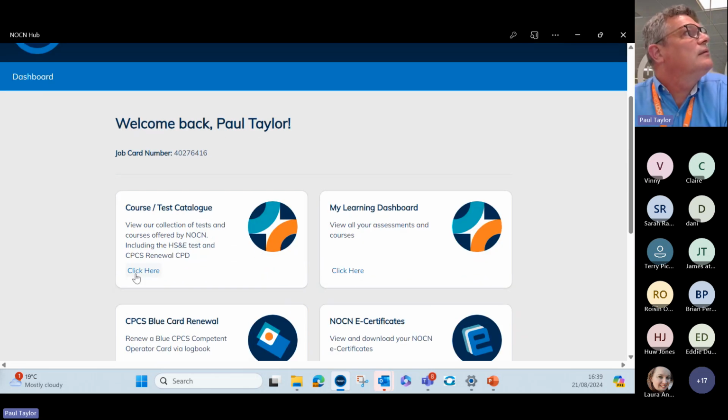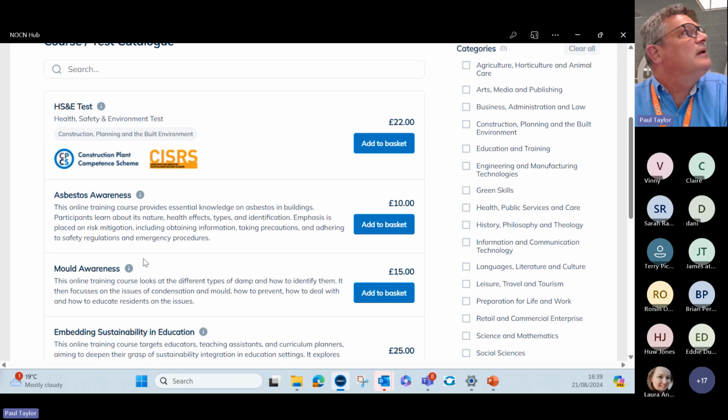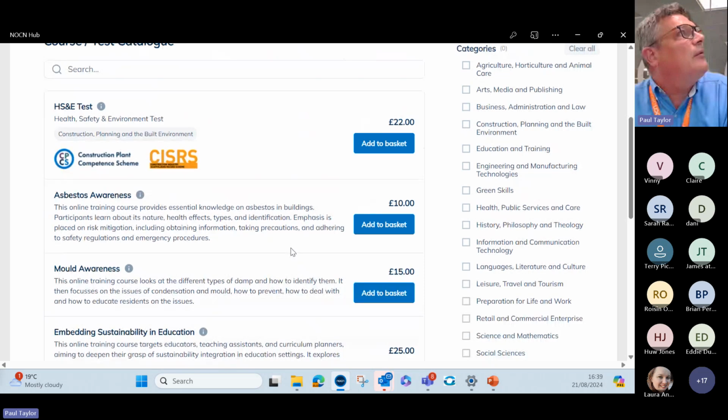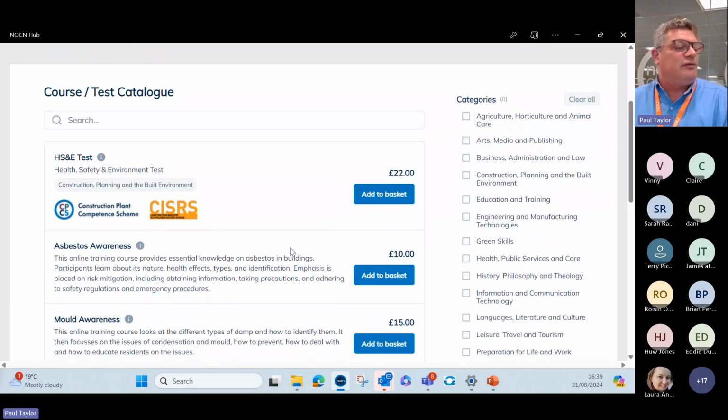I can go into the course, and it's now listed here as CPD renewal, but again it's grayed out, so I can't book it until tomorrow morning. That's effectively what would happen. You go in there either as an individual or as an employer. As an employee, you'd be selecting add to invoice, and that way you'd receive an invoice on the 30-day terms that NOCN and CPCS centres currently work at.